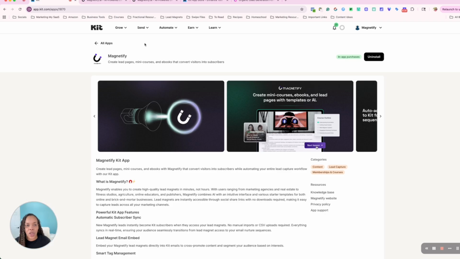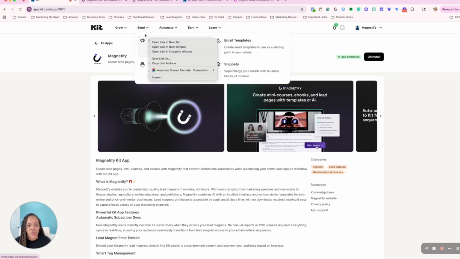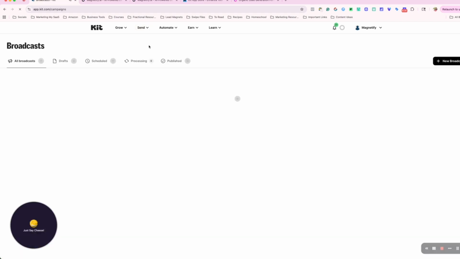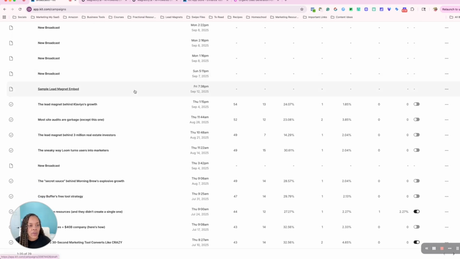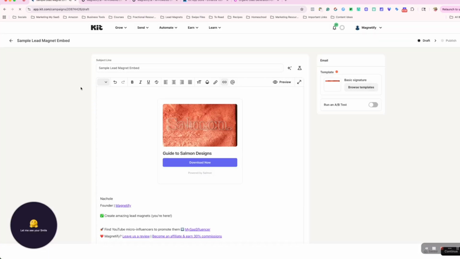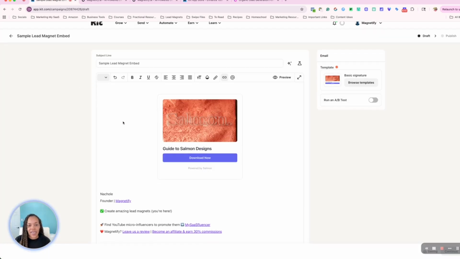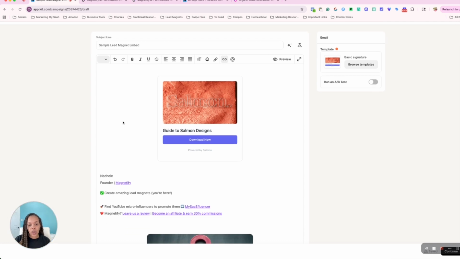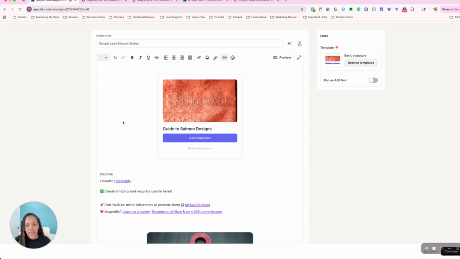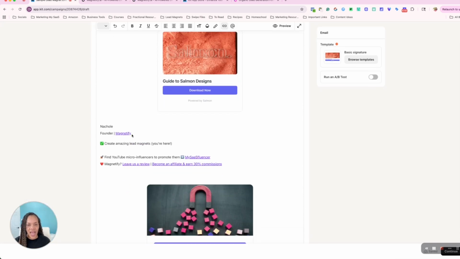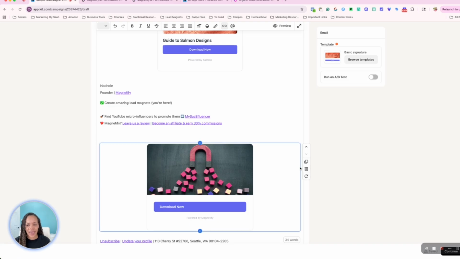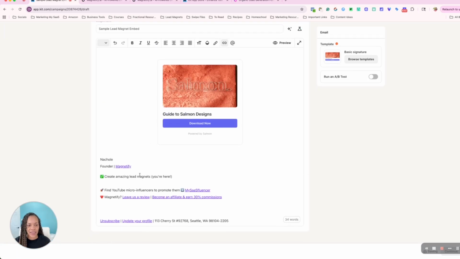And then what I want to show you is what it's going to look like once we embed a lead magnet within Kit and within an email, okay? So if we go to a broadcast, and as you can see, I've had a lot of testing here. So this is an example of what a lead magnet will look like within the email. I'm not going to play with this one. I'm going to play with this one down here. What I'm going to do is I'm going to go ahead and delete this.